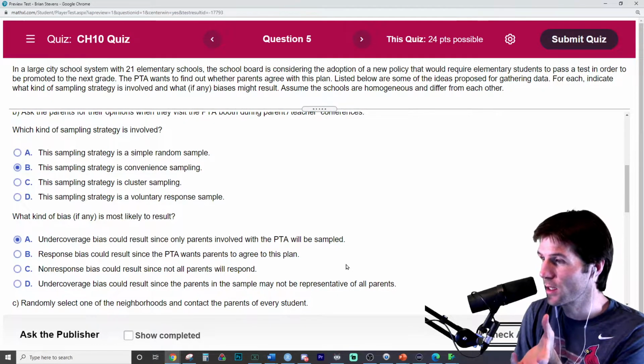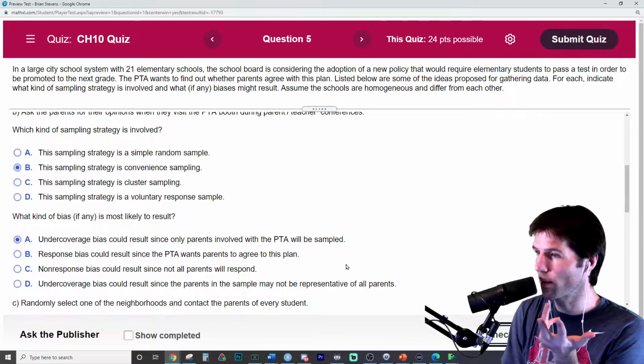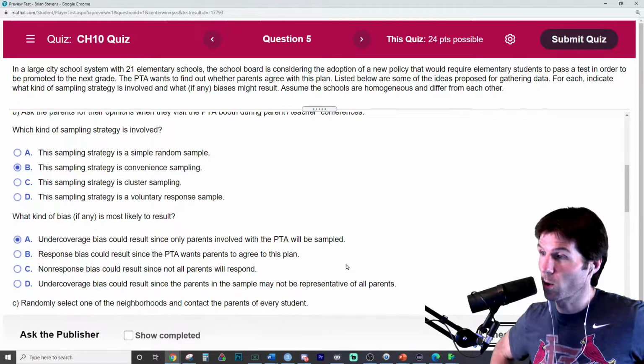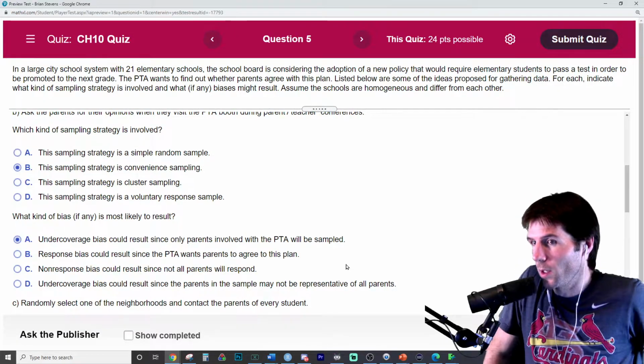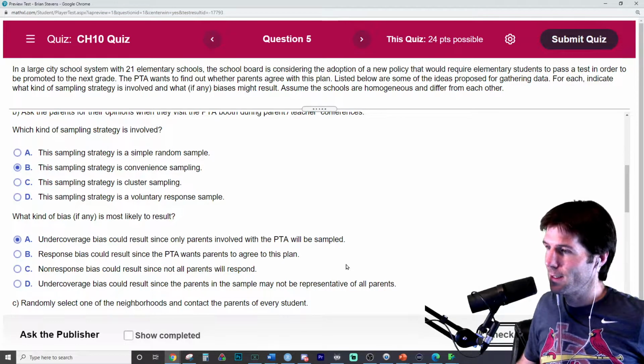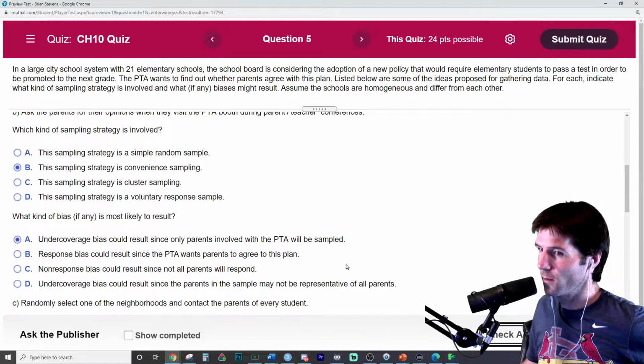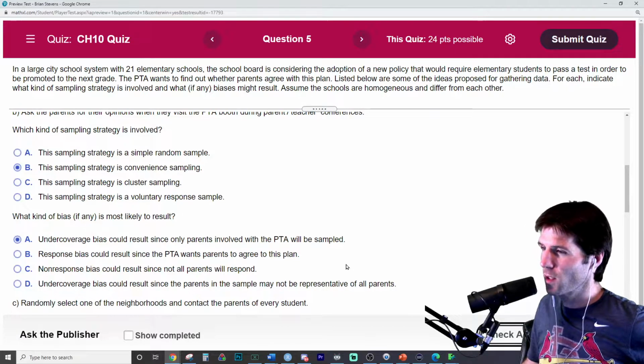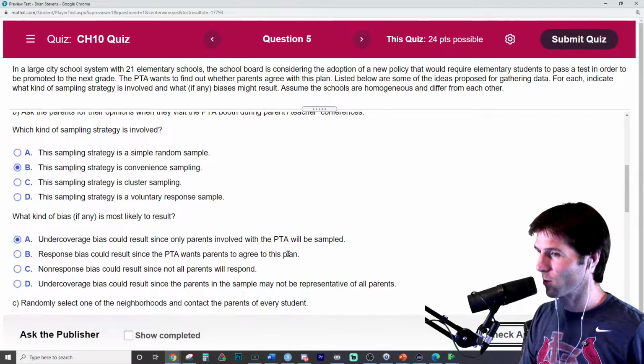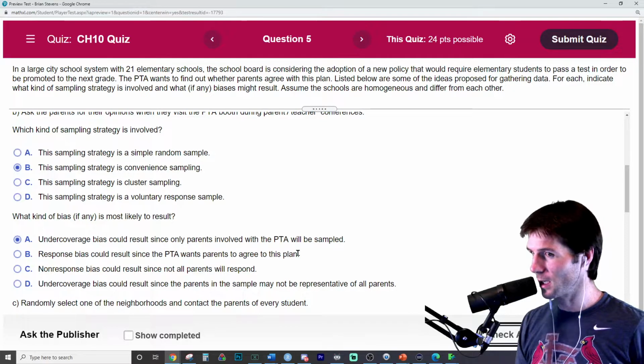Because when you think about convenience, it's about getting things really easy. They say, hey, let's just set up a booth at the meeting. And so it made more sense that would be convenience right there. But the undercoverage right here is saying that you're going to undercover parents who just don't want to be involved. But still, if you have someone asking it, I think there could be some response bias. I would not love this as a test question.